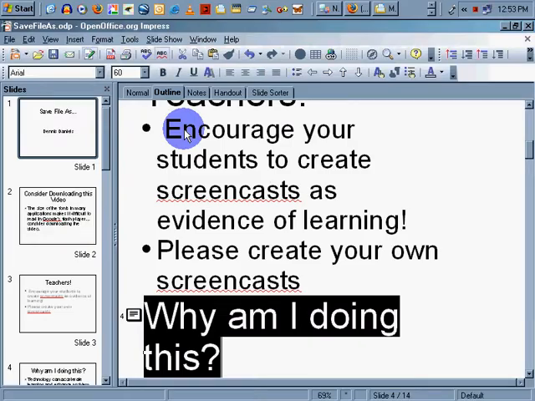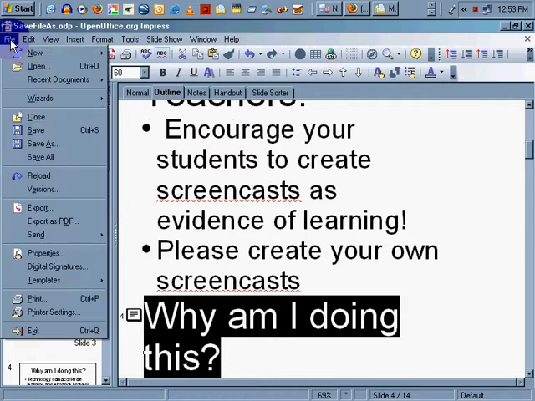File, save as. Let's use the mouse. See that little blue thing? That's the mouse, or the cursor. Click on File, Save as. That's the magic right there.